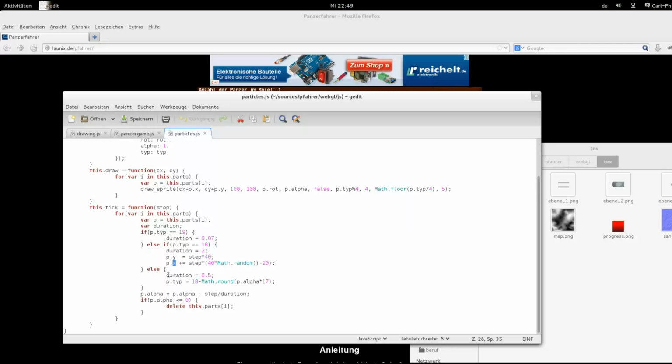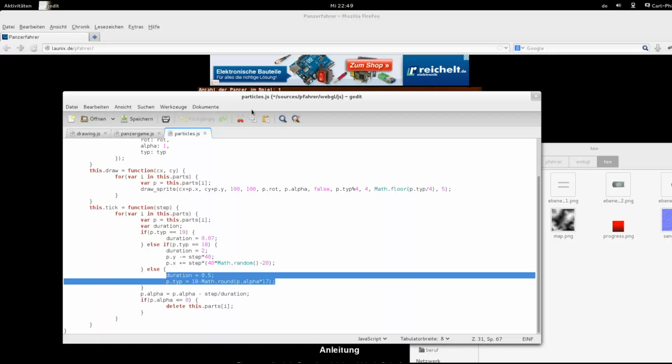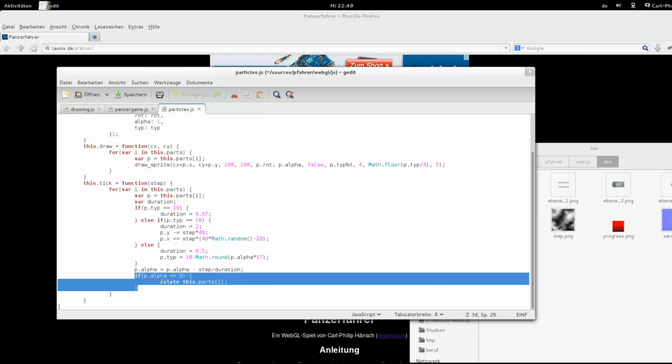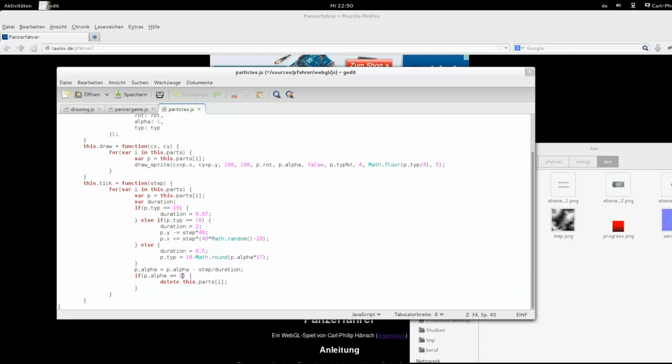and otherwise I have these explosion frames. So the type is increased, so that it plays through all the frames. I have also this alpha value, which decreases, so the particles are fading out, and this also determines the lifetime. So if the alpha value is smaller than 0, this particle is deleted.